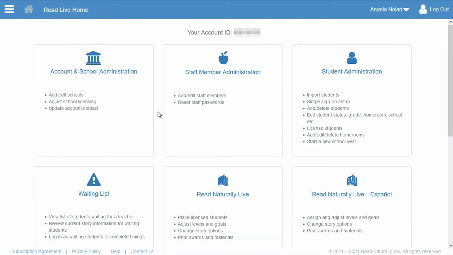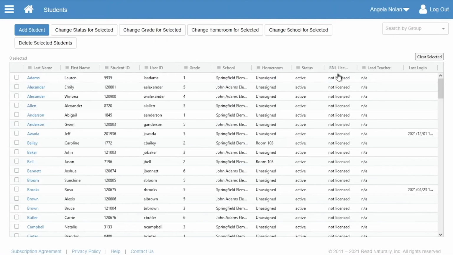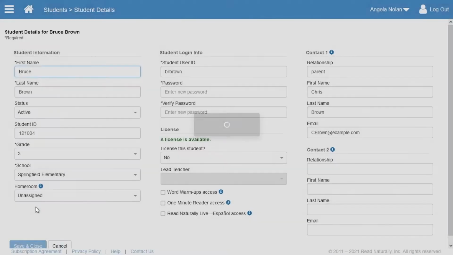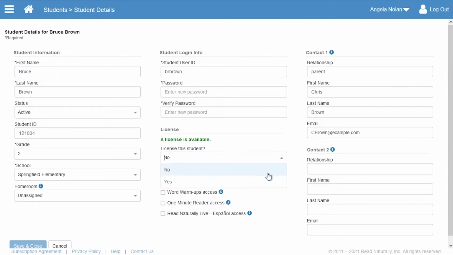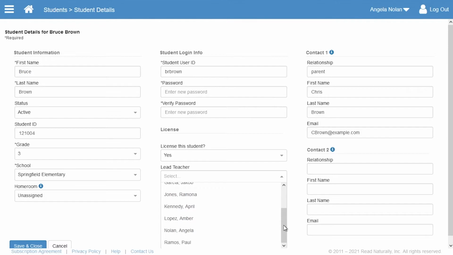Angela gets to the Student Setup page by first clicking Student Administration and then clicking Student Setup. She clicks a student's last name, verifies that a license is available, and then sets License this student to Yes. Next, Angela selects a lead teacher for the student.